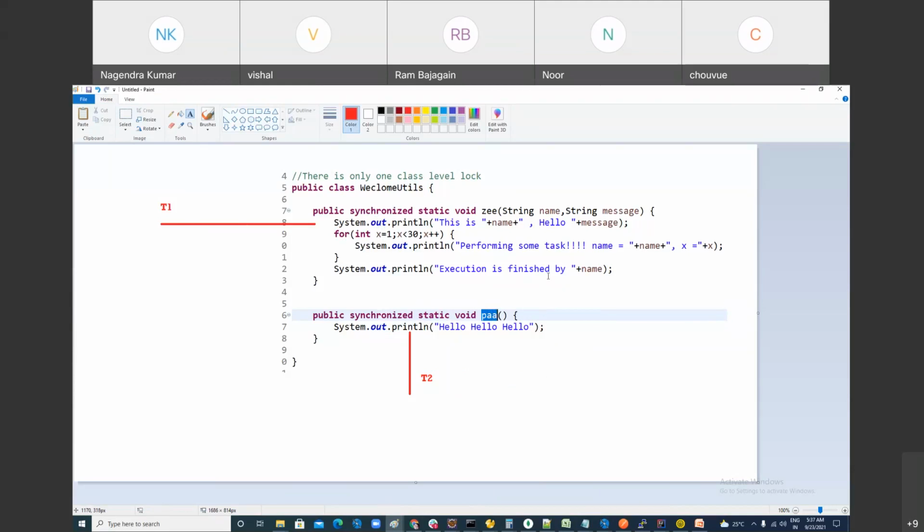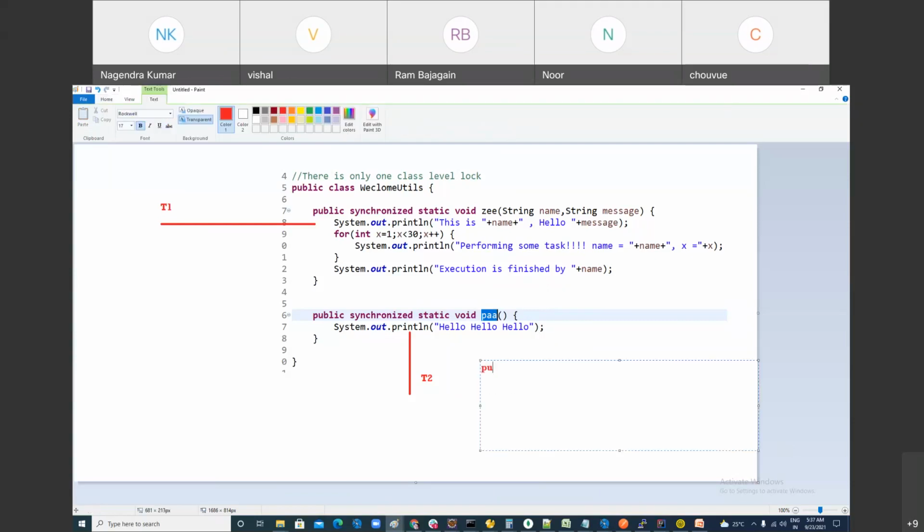Vishal, did you get the concept of synchronized? Yes, sir. Then let me give you another use case. Public static, and a simple void. My question is, in this scenario, how many methods do we have?